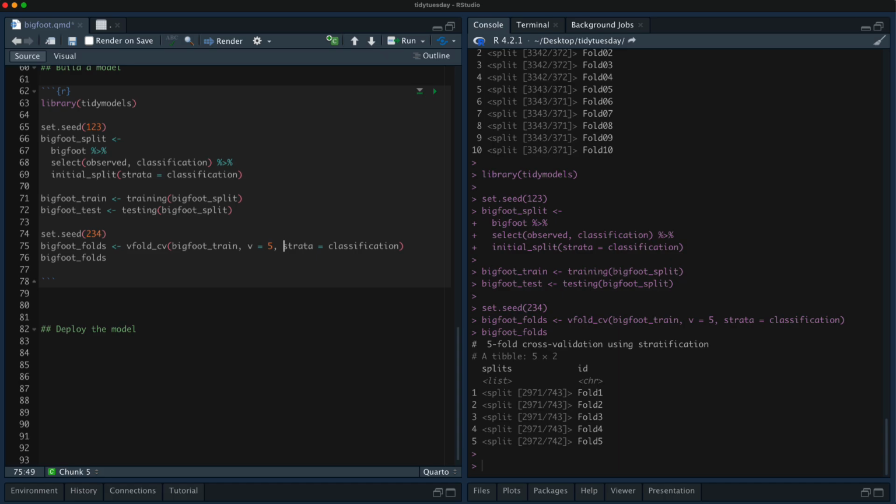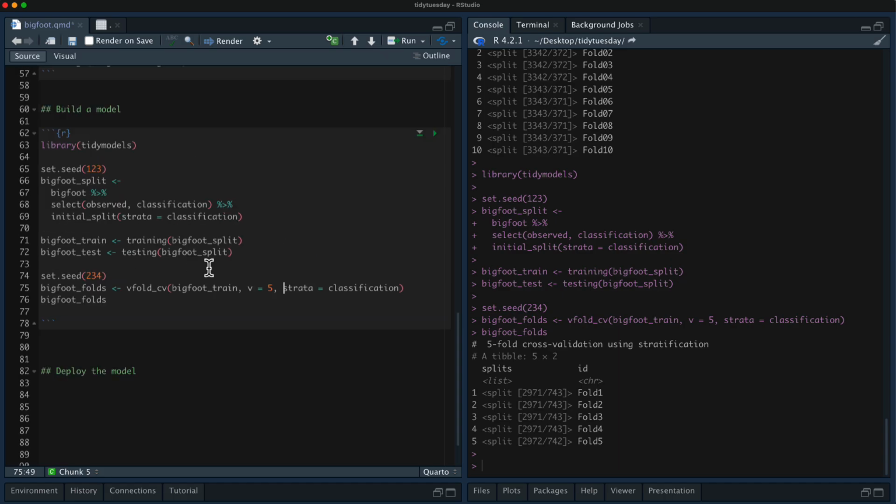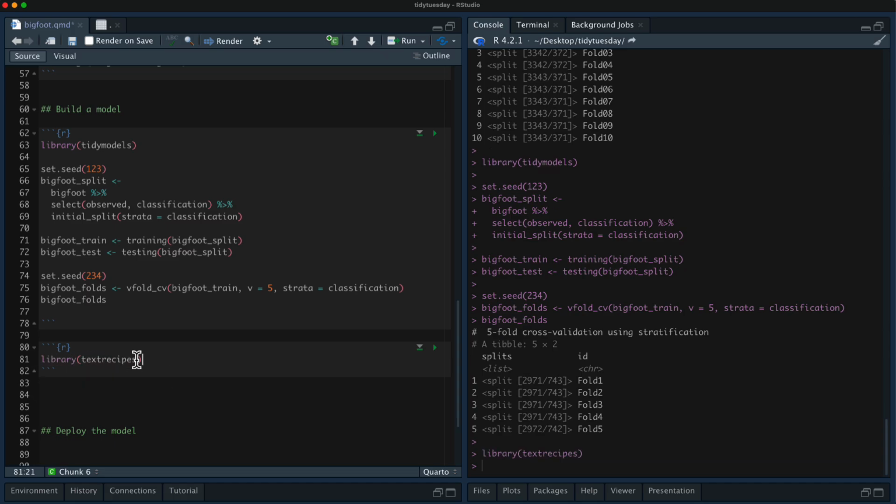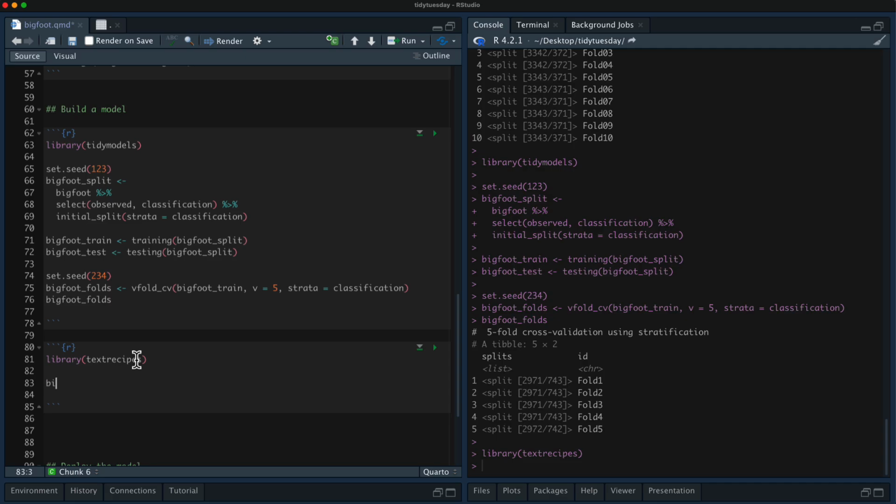Okay. So this part is like spending our data budget. We decided what is in training and testing. We decide how to resample. Now it's time for feature engineering. So this is text data, so I'm going to use the textrecipes package. Let's call it Bigfoot recipe like that.